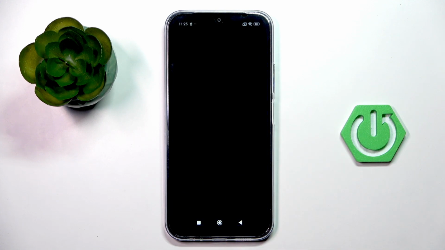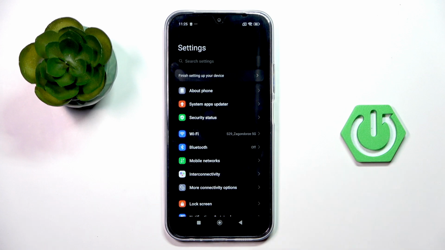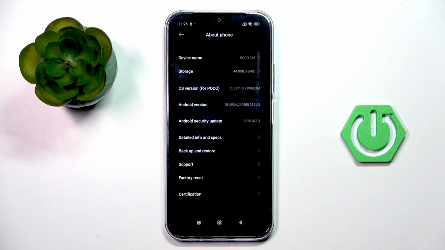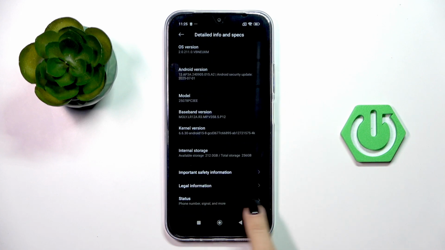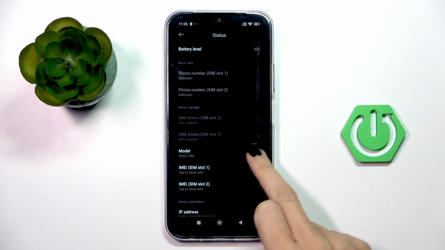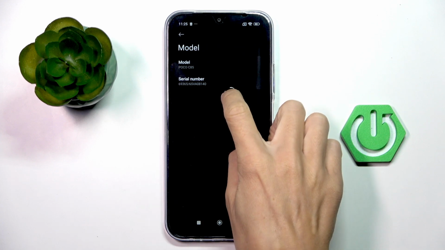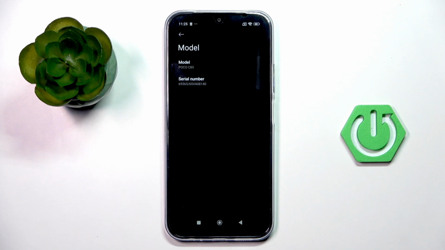So at first let's open the settings, then reach About phone. Now find and select Detailed info and specification, and here mark Model. Okay, so if it's not working here, just go down and enter Status, and here click on Model, and now you've got your serial number. So this is it, that would be all.